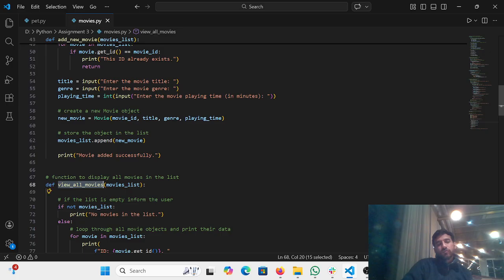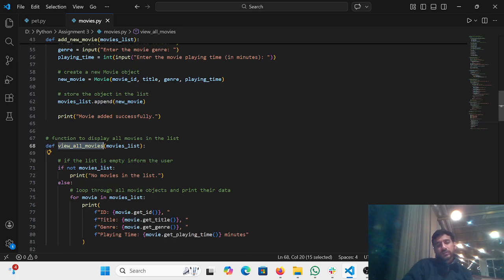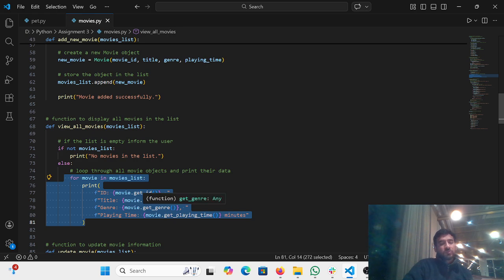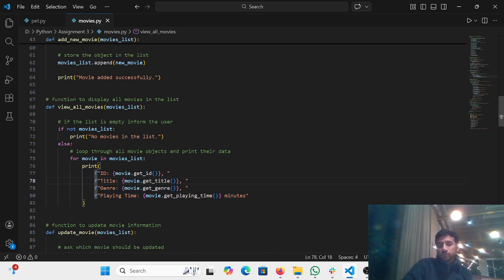Then the view function just gets the data. If it is blank, it says no movie in the list, and if it's not blank, then it simply loops through the list and uses the get function to show the relevant data.